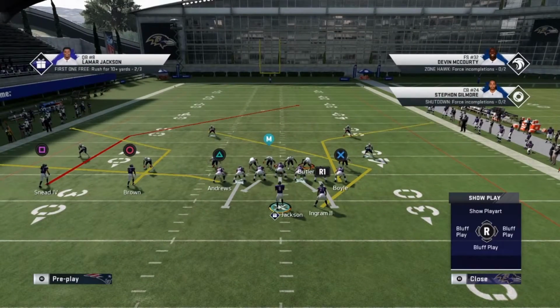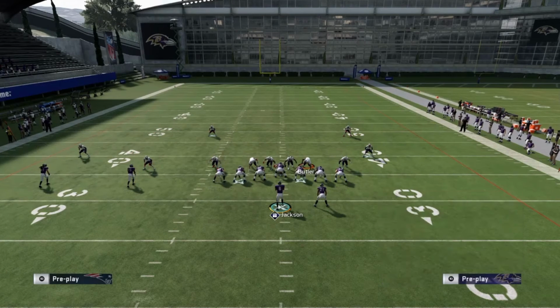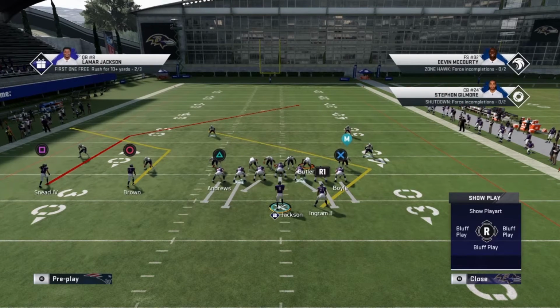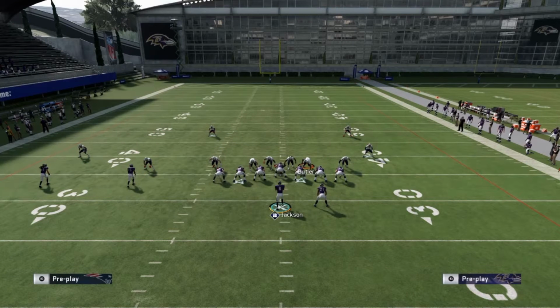Now, the reason that is so great is, let me just show you. We block Andrews, and we block Boyle. And then when we motion Snead over, he's going to be a blocker as well. So we only have 2 routes on the field. And it's going to do a great job of attacking this defense, because that corner route is really hard to guard, because if they're in a cover 2, let me see if I can show y'all real quick.